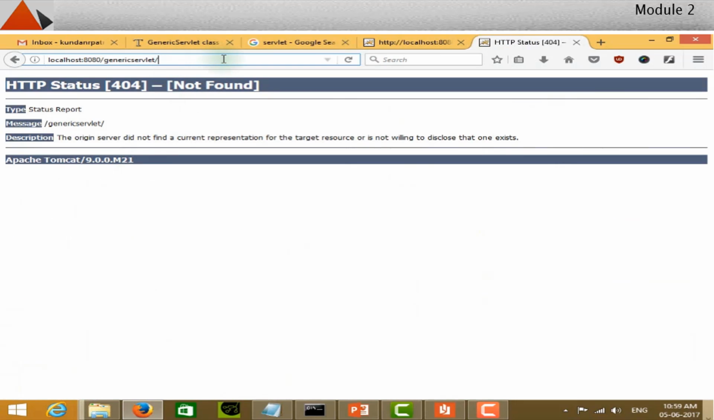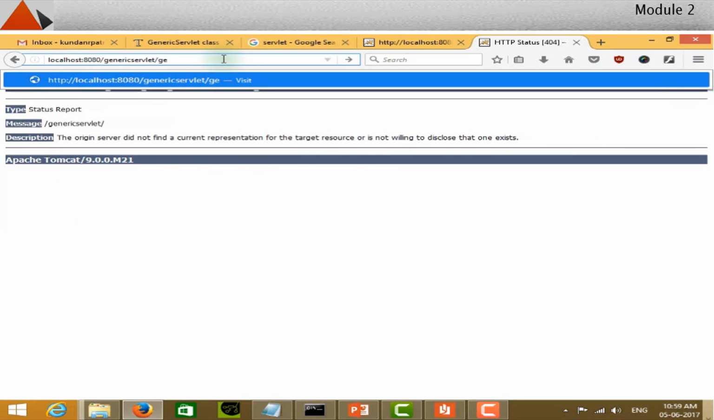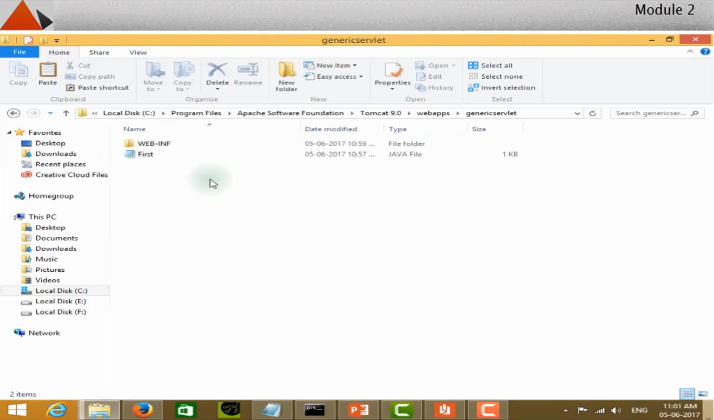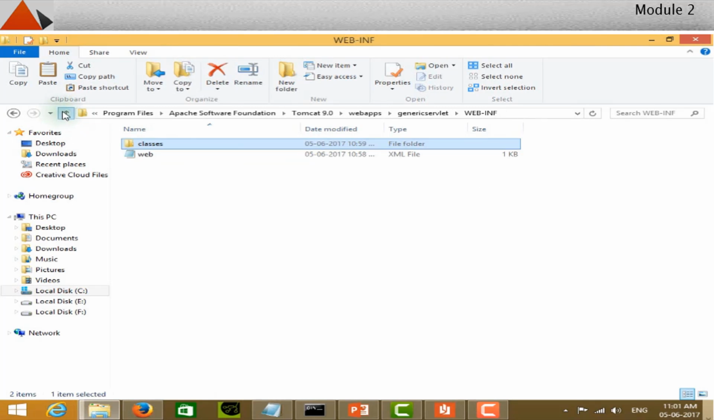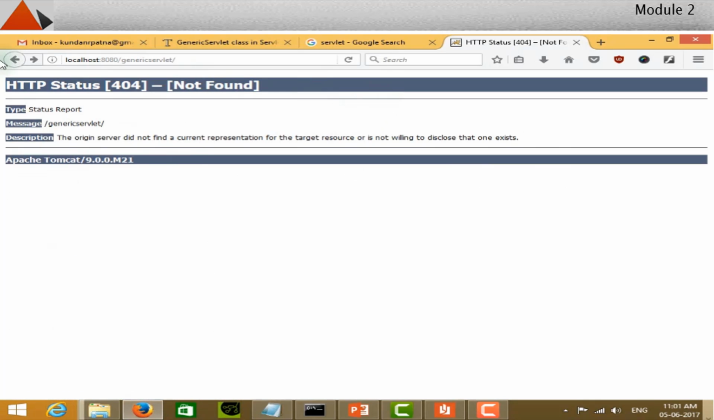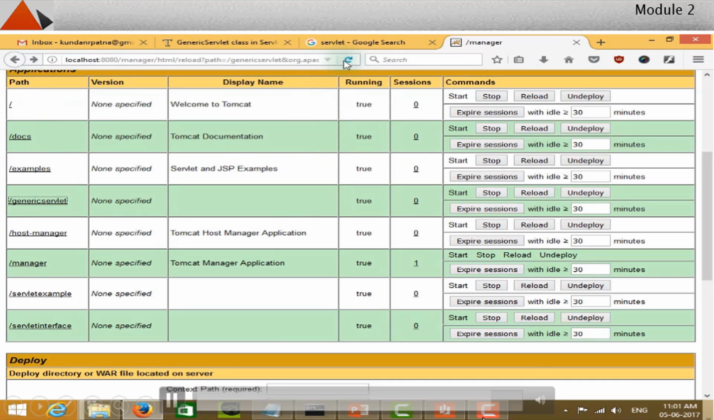The program is not running. Go back to the GenericServlet folder and copy the web file to the WEB-INF folder. Now again visit the server manager page and refresh it. Now give the URL, and your program is running now.